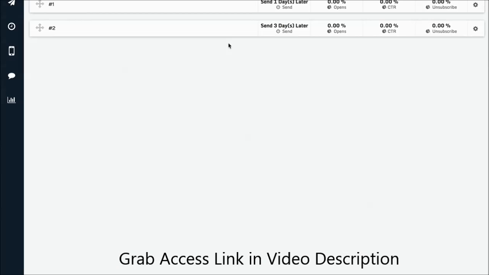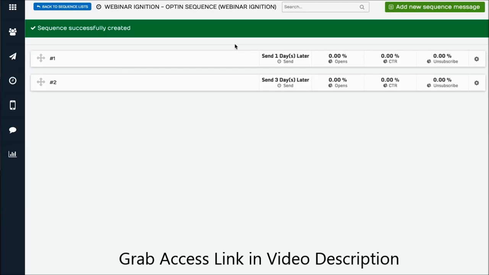And so you can create an unlimited number of sequences here, and it'll all be based on when that subscriber opted in. So in this example, they subscribe and then they're going to get a message 1 day later, and after that message is delivered, it'll be 3 days later. And so you can send out different messages automatically, again, similar to an email autoresponder.